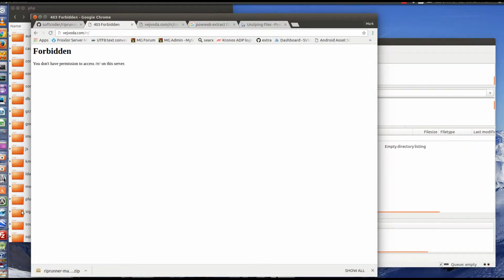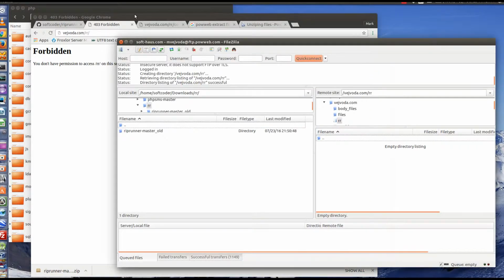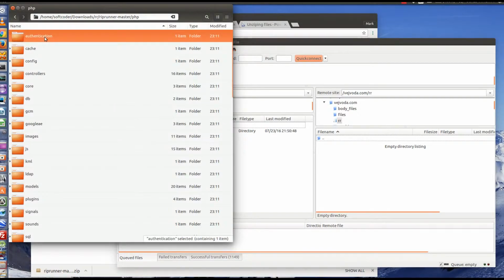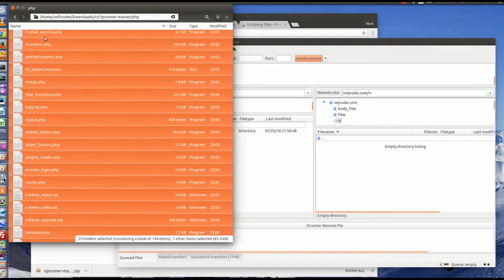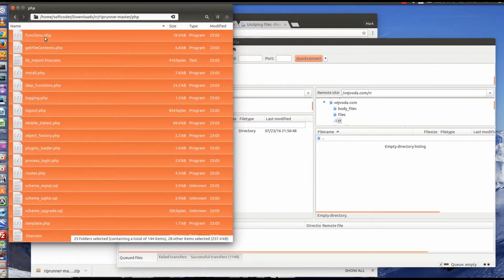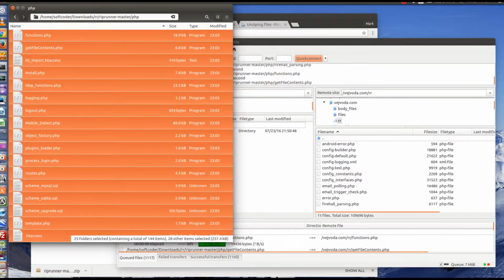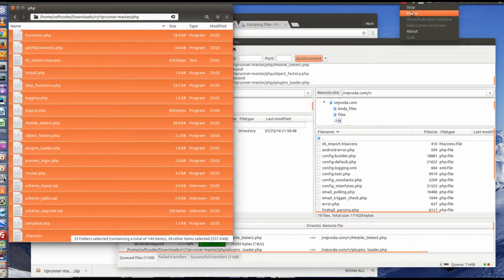because it's empty. So what I'm going to do now is use my FTP client, and I'm going to copy all the files from the PHP folder into that root folder I named RR. And I'm just going to pause the video until that's done. And all done FTPing those files up to the server, so we're just going to continue along here.